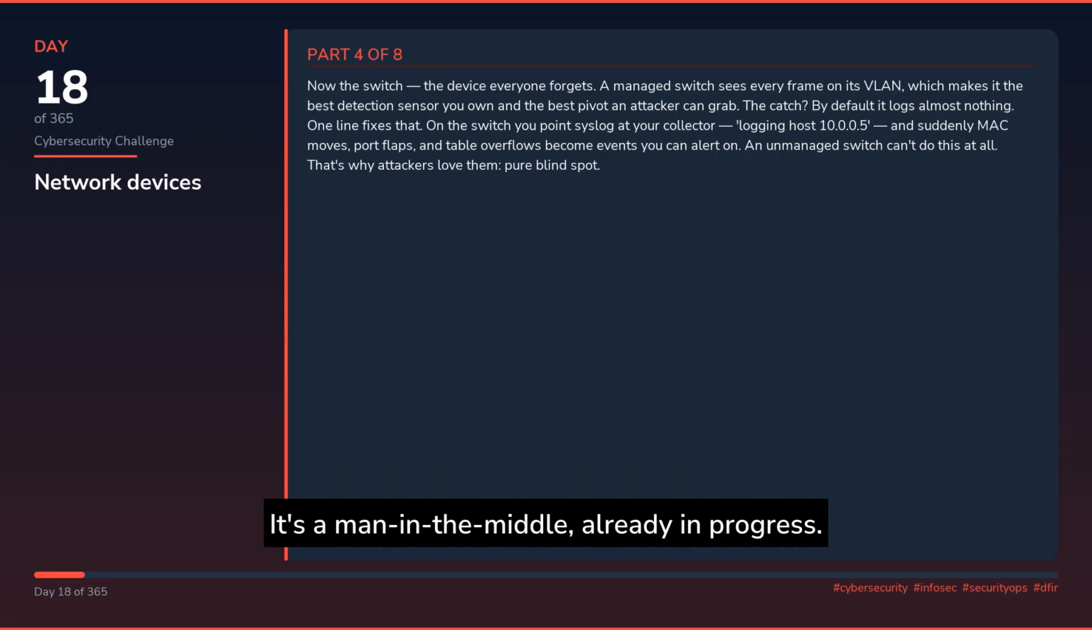Now the switch, the device everyone forgets. A managed switch sees every frame on its VLAN, which makes it the best detection sensor you own and the best pivot an attacker can grab. The catch? By default it logs almost nothing.